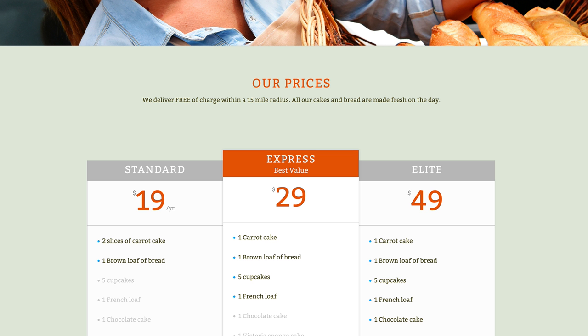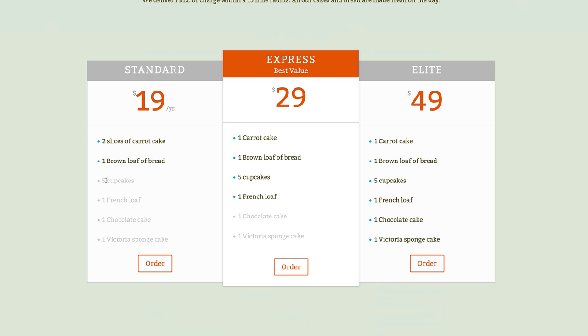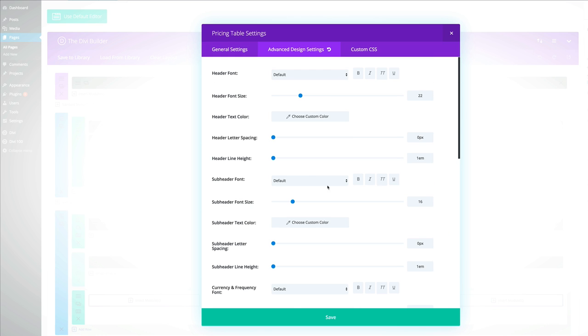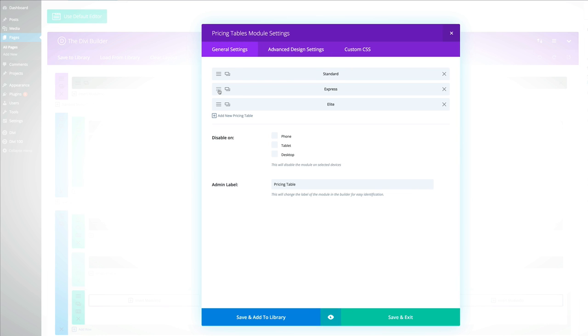So let me just show you quickly how that looks like. So you can see here it's grayed out a little bit. So that just shows pretty much that this is not offered on the standard package. I didn't do much on the advanced settings. I pretty much left them as they are. So I'm going to click on save. So go ahead and do the rest.